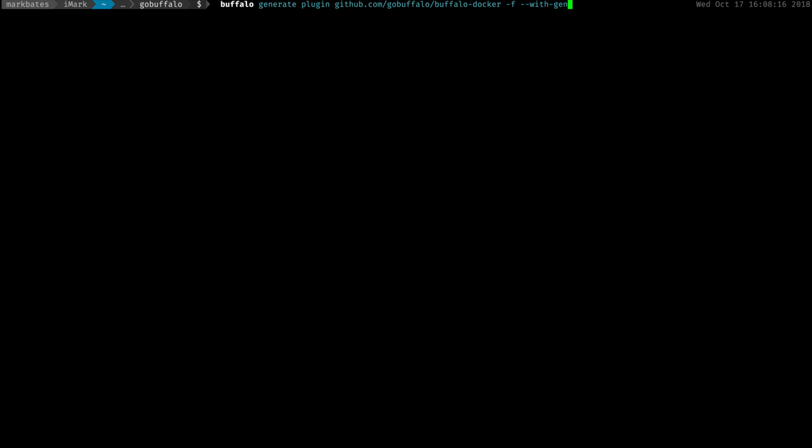So I want to create my Buffalo Docker plugin, and for right now, it's going to have a generator. That's what the withgen flag is. That will generate the Docker files for us. -F means force, so it'll delete the directory if it already exists here. Eventually, this plugin might do other things like create Docker Compose files, start Docker, stop Docker, that sort of thing. In this tutorial, we're not going to worry about that. We're just going to make the generator, and that's kind of where we're going to leave it for today.